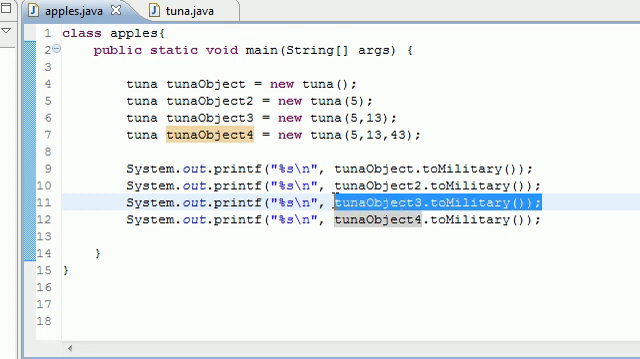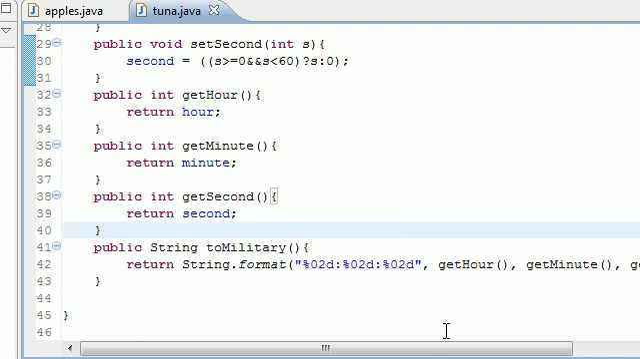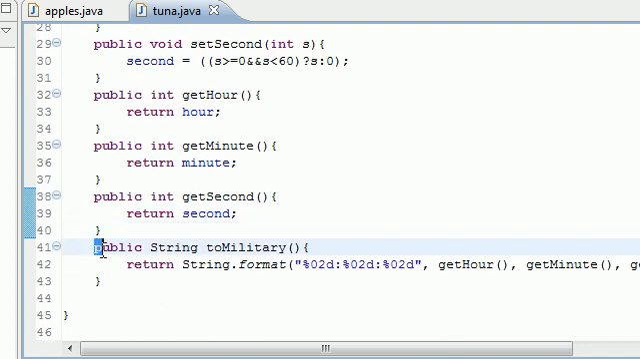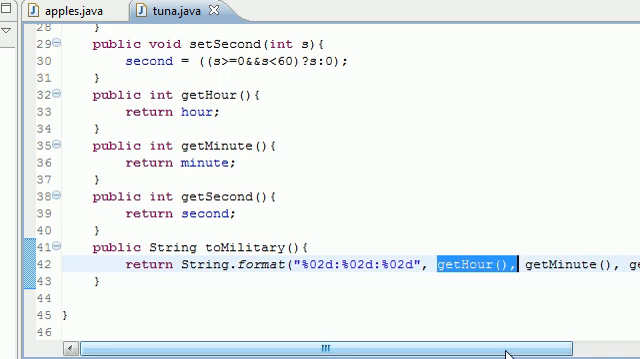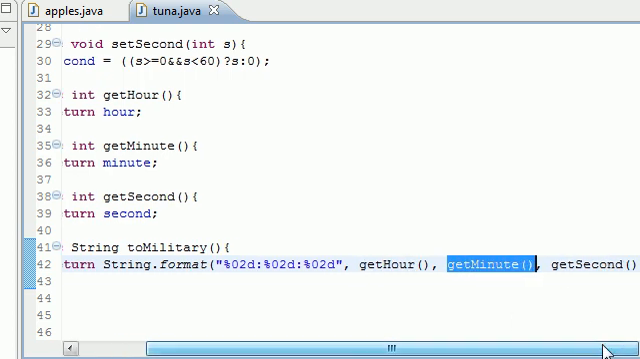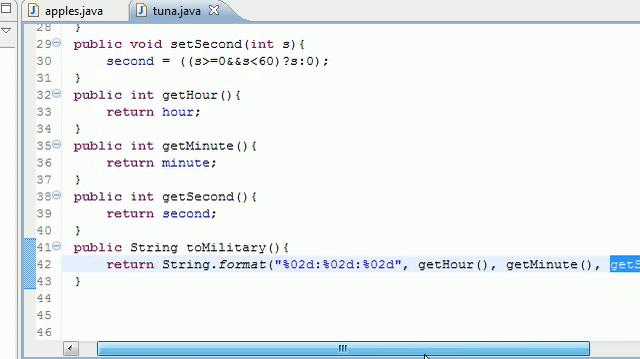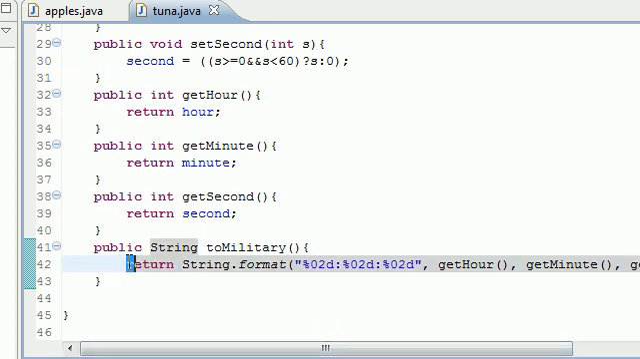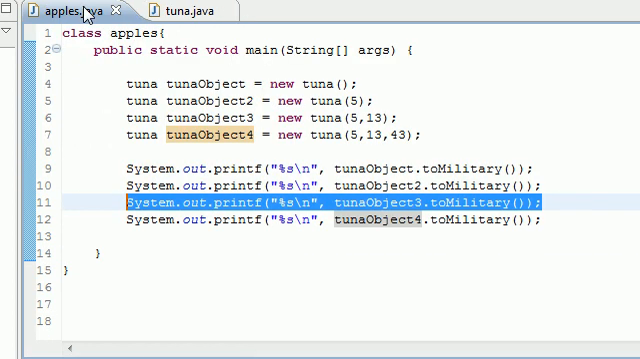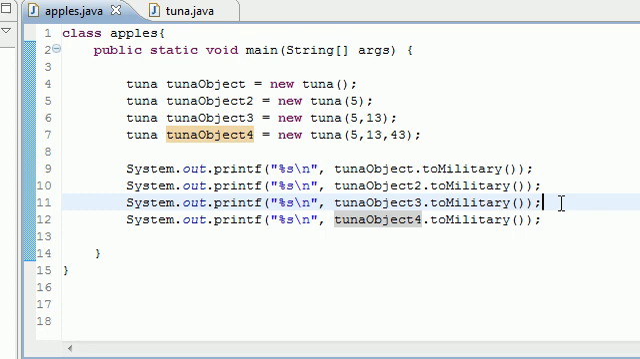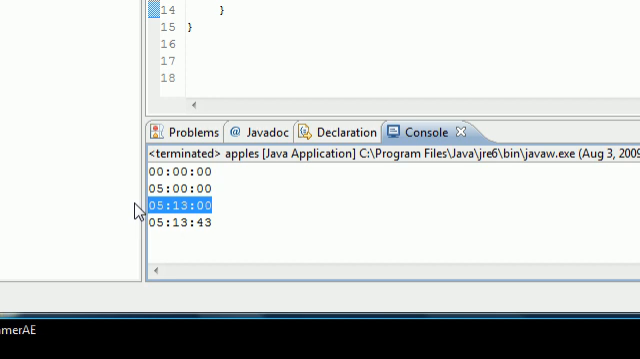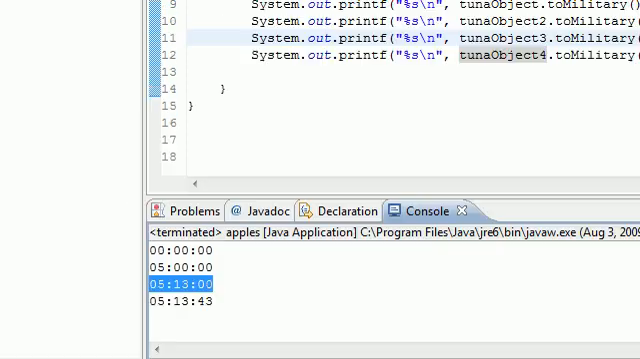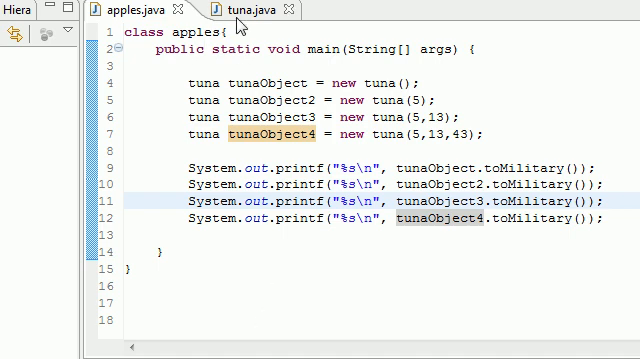So then when we finally called the to military method, what did it do? Well, it pretty much just said, alright, we want to use this method for that object right here. So what we're going to do is get that hour, which was 5, get that minute, which was 13, get that second, which was 0 by default, and I'm just going to return them all to you in a nice, pretty looking string format right here. So that is why whenever we called to military, it just outputted this string right down here. 5-13-0.